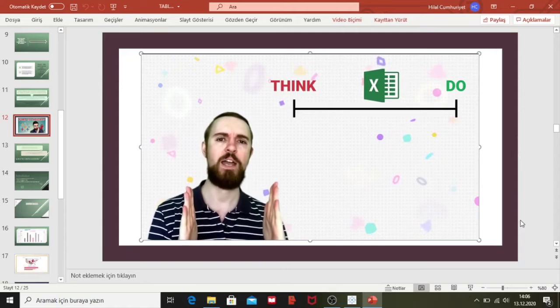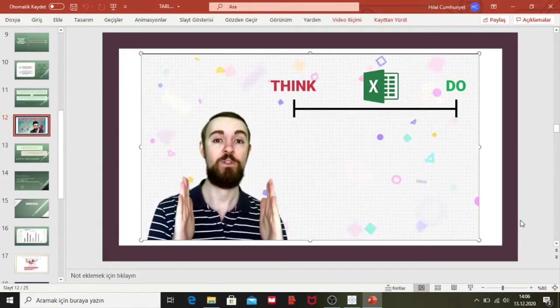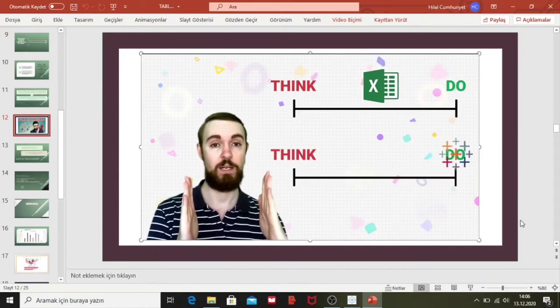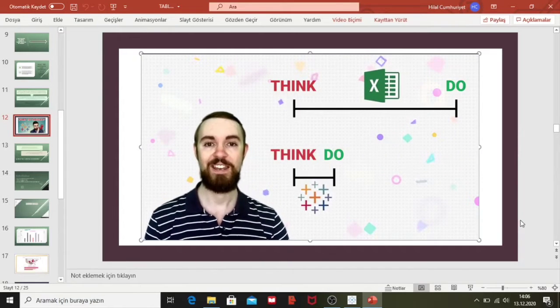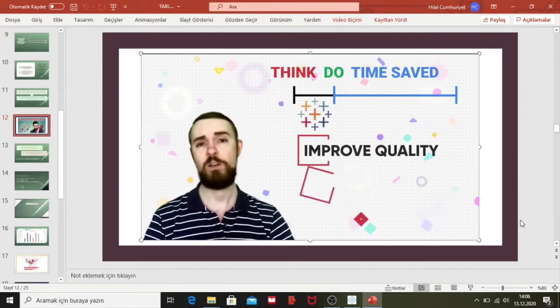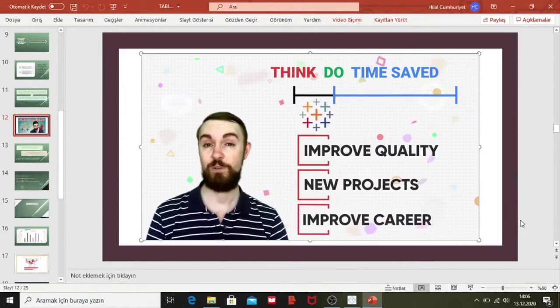And that's just more and more time wasted when you could just be getting on with things. And thankfully for Tableau, it shortens that gap between thinking and doing down to seconds. How cool is that? And that amount of time you save, that's time you can put back into making your visualizations look good, taking on new projects, and just enhancing your career even further.